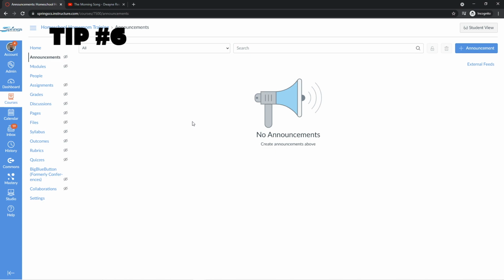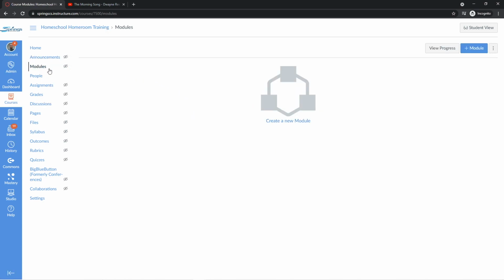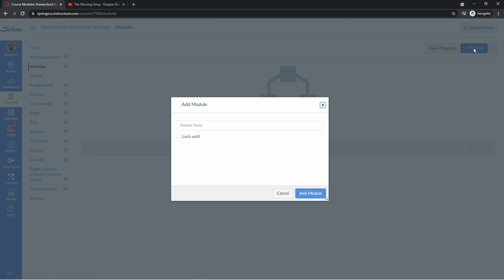For tip number 6, let's take things up another notch and talk about modules for your Canvas course. And what we can do is we can build a welcome module. Now, if you have nothing yet in your modules, that's fine. You can get started by adding a new module with this plus module button in the right corner. Let's go ahead and give this a name and then click Add Module.